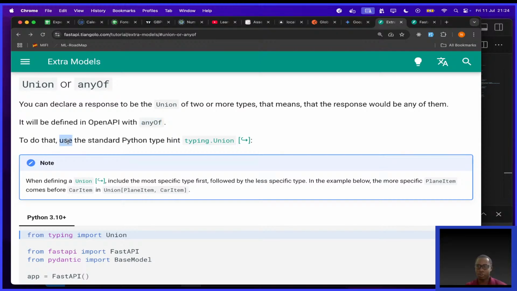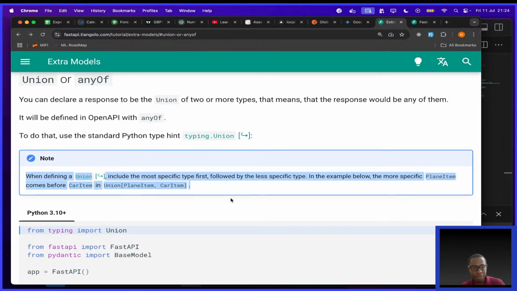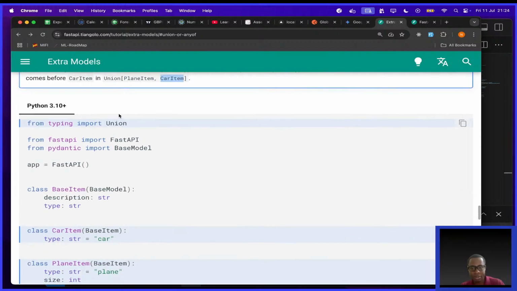So they're saying to do that, use the standard Python typing.Union from the typing module. When defining a union, include the most specific type first, followed by the less specific type. In the example below, the most specific PlaneItem comes before CarItem in Union[PlaneItem, CarItem]. Let's see. Okay, the import Union.